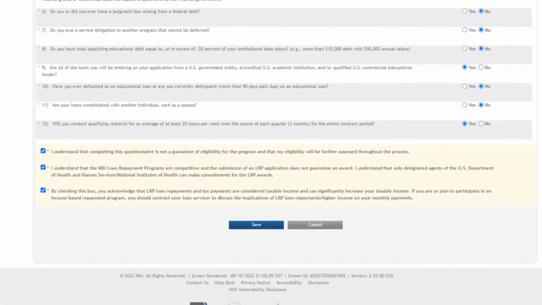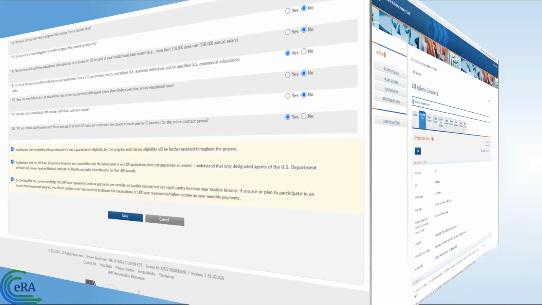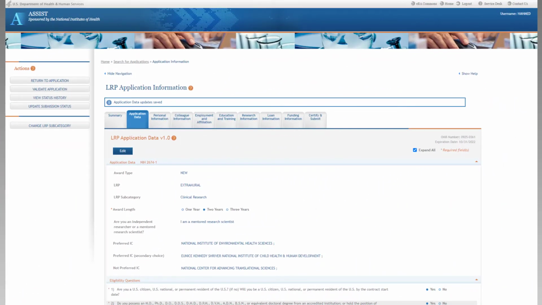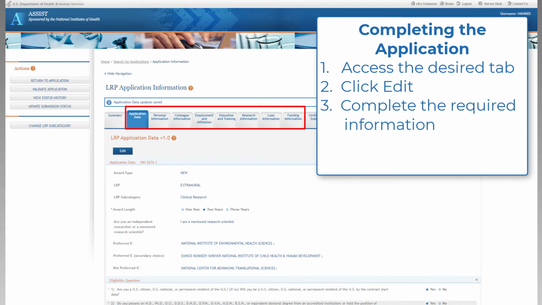When you have completed filling out the form, click the Save button at the bottom of the form. With the form saved, it will revert back to a read-only status, and provide a confirmation note at the top of the screen, stating that the data has been saved. All the other tabs, from Application Data to Funding Information, work in the exact same manner. You access the tab. Click Edit. Complete the requested and required information. And then click Save when you are done.